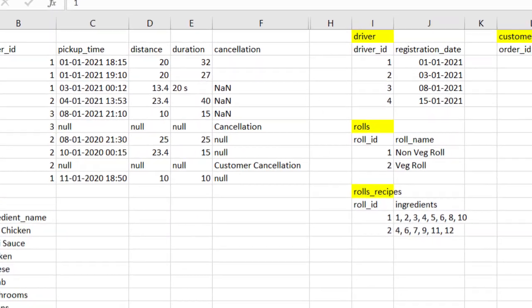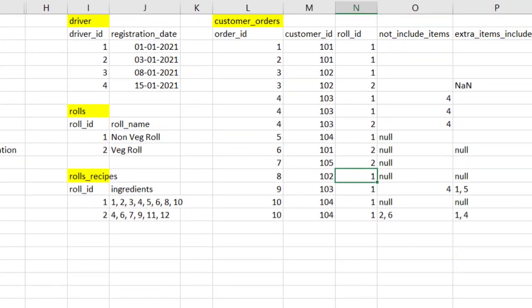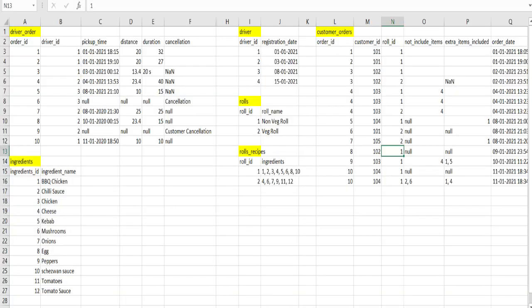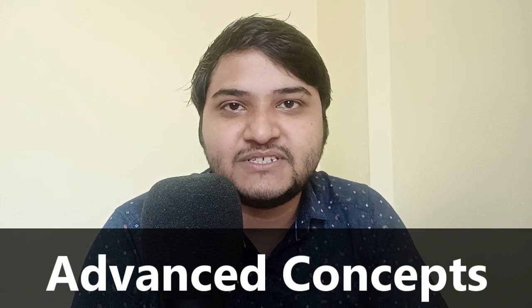In part 1 of the video, we got an overview of the data set and also solved some problems on the same data set. Part 2 will consist of some interesting questions on some advanced level concepts. Without wasting much time, let us quickly move on to the screen and start solving the next problems.